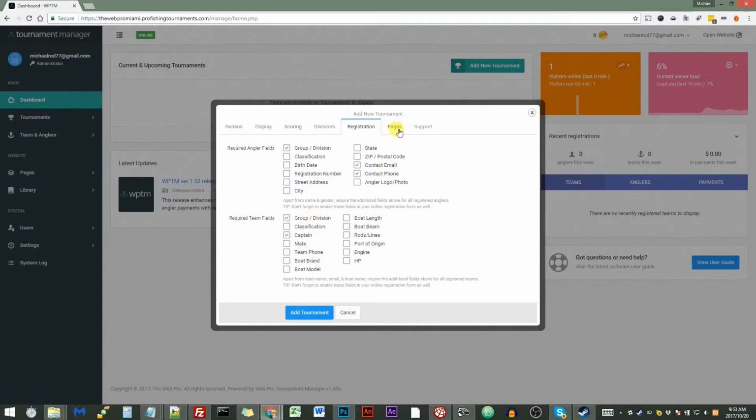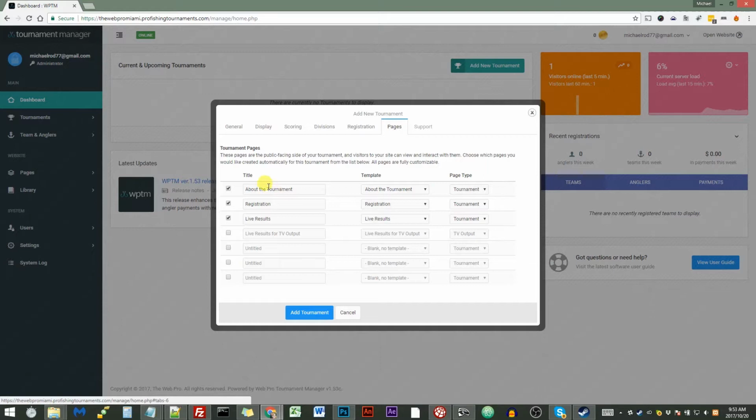Finally, on the Pages tab, the default shows an About page, an online registration page, and our live results. I'll go ahead and add one more for live results for TV since we have a large screen set up at the dock. And with that, we're ready to create our new tournament, so go ahead and click Add Tournament now.